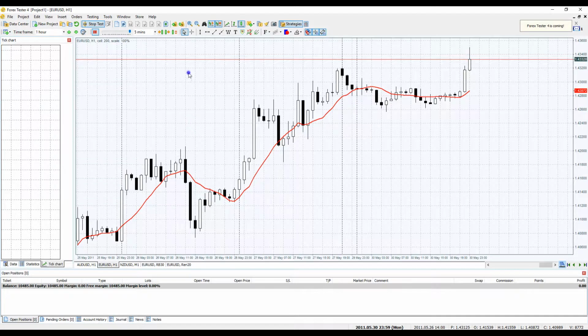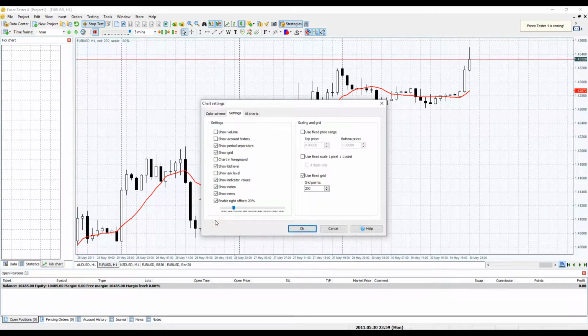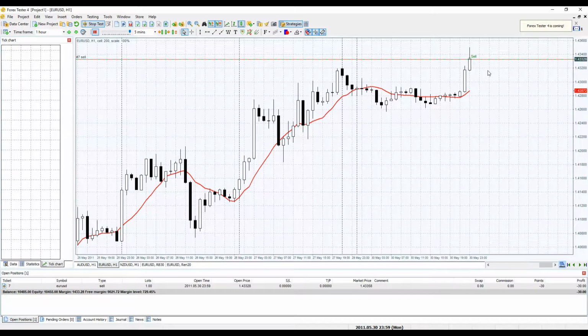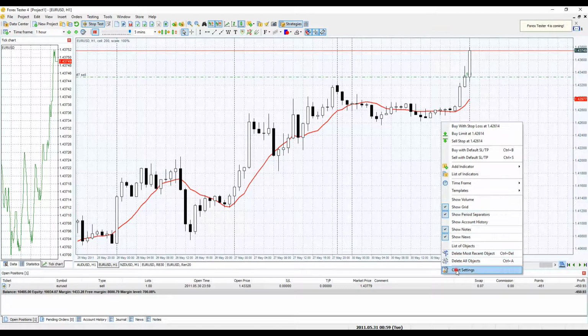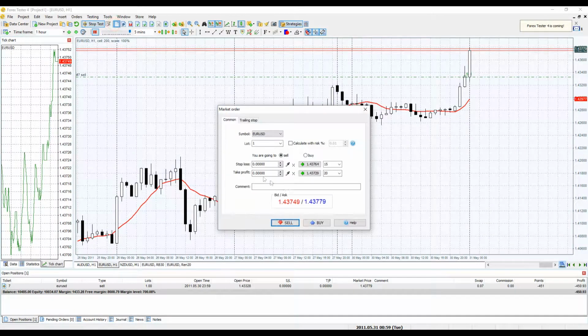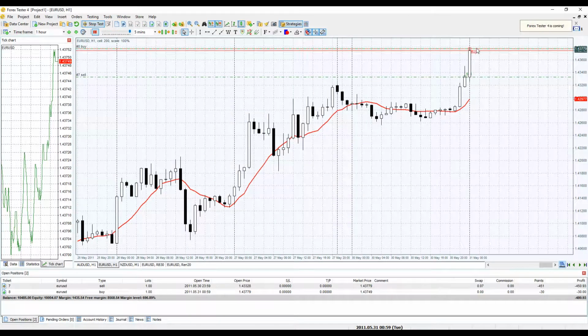If it's more convenient for you to see the indicators and account history line beneath the candlesticks line, then you can choose the Chart on Foreground checkbox. Bid level is the line that shows at which price the sell order will be filled if you open a sell market order. Likewise, the ask level is the line that shows at which price the buy order will be filled if you open a buy market order. You can enable or disable these lines in the Chart Settings tab.